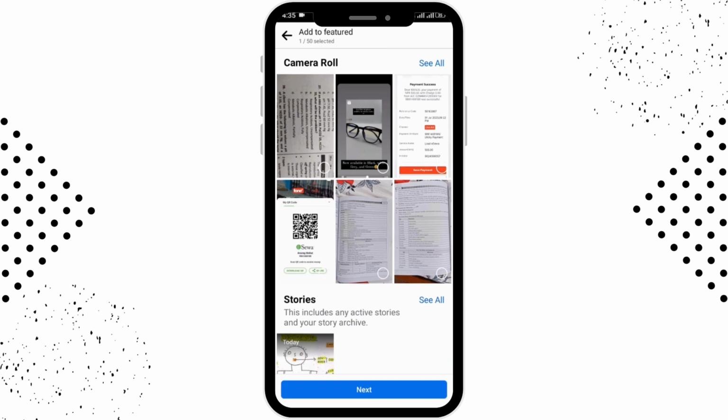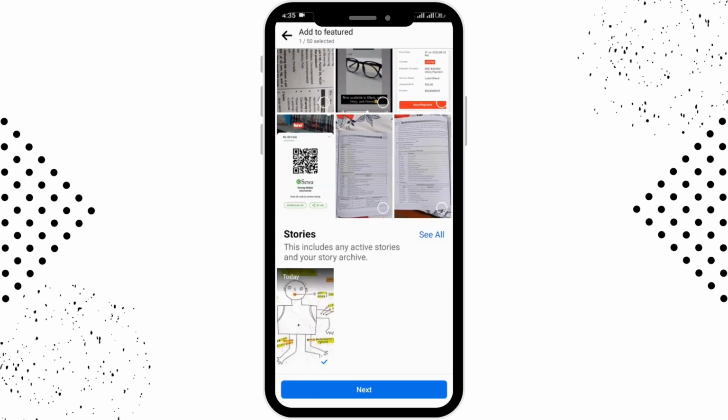You can go for see all option in the right upper corner, from where you'll be able to see all of the photos available on your camera roll, and you can select any one of them.